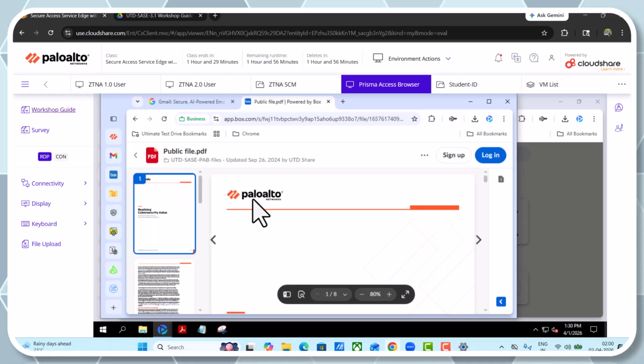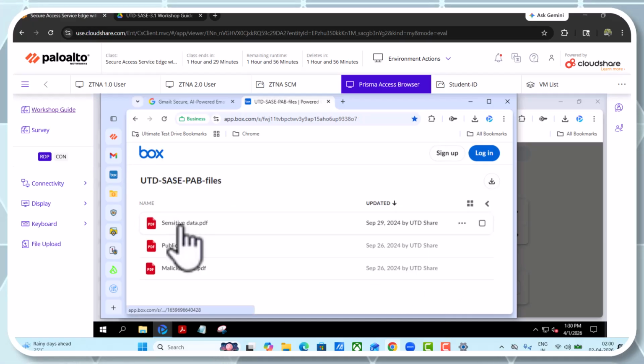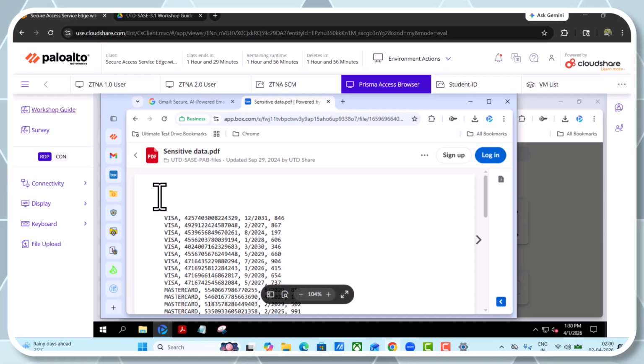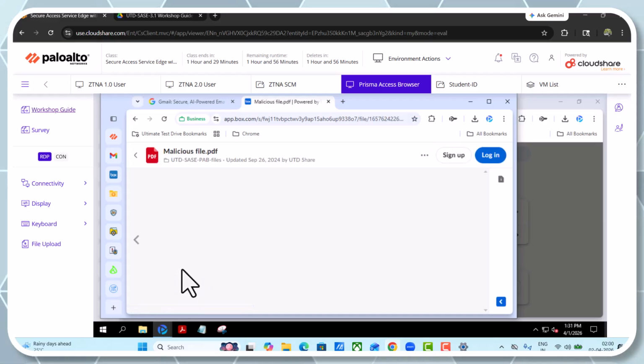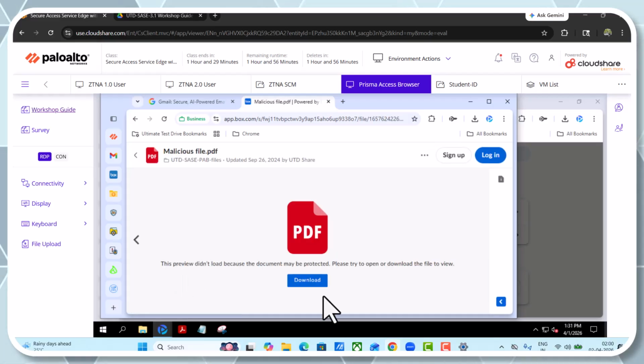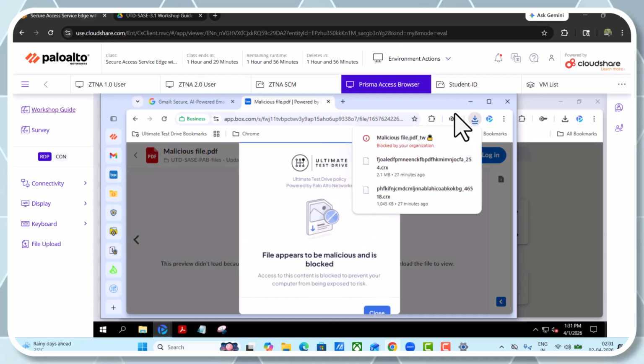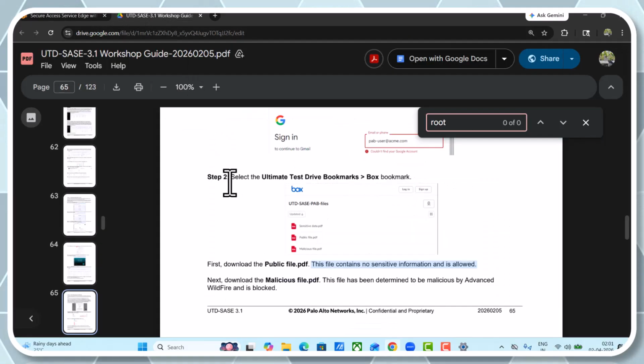Yes, I'm able to see it. There's no problem, we can download it as well. And sensitive data, okay, we can also see the sensitive data. Malicious file, no. If you click on download, it is blocked. So it is blocked basically.